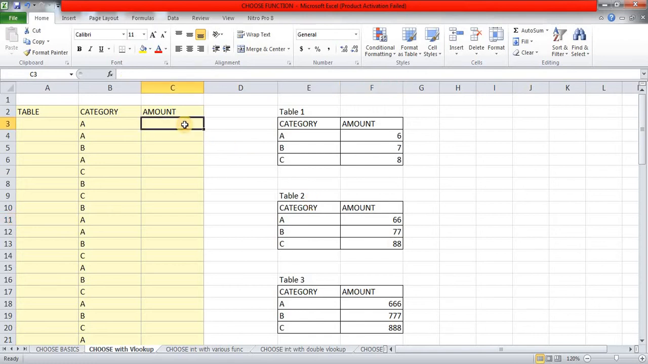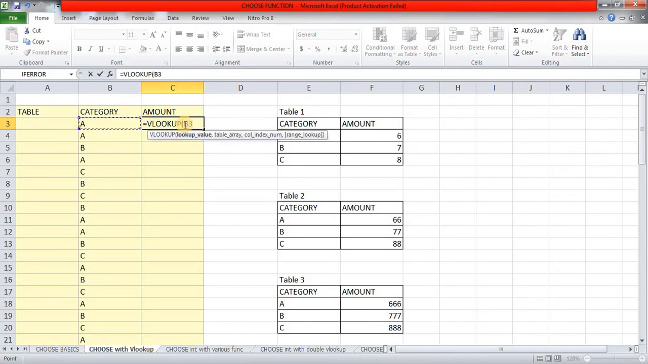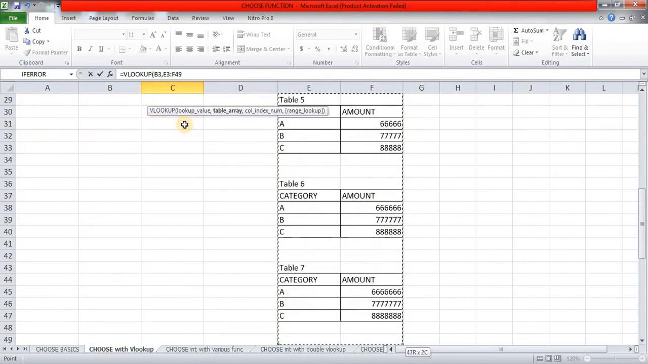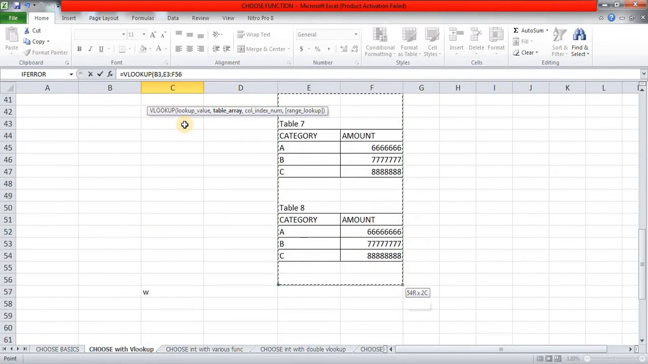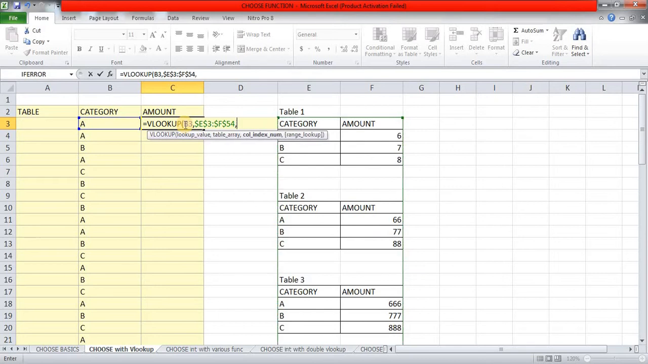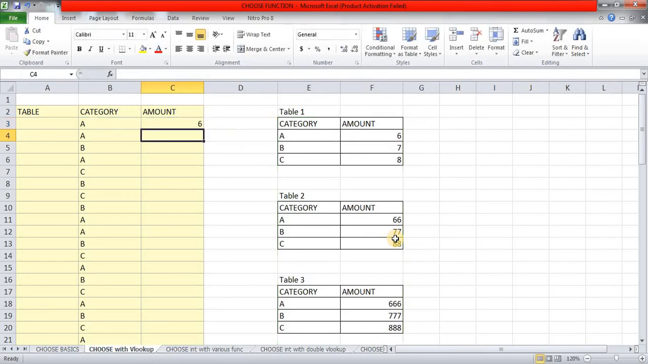Let's try to find out what vlookup by itself will do. Vlookup, we'll say lookup value is this, comma table array. Table array will give the entire table array 1, 2, 3, 4, 5. We are having this up till 8. We'll freeze this. We'll say comma, my column index number is 2, comma 0. It's giving me 6. Let's copy it down.